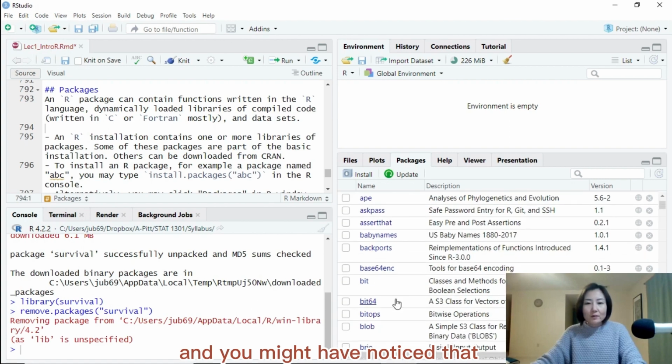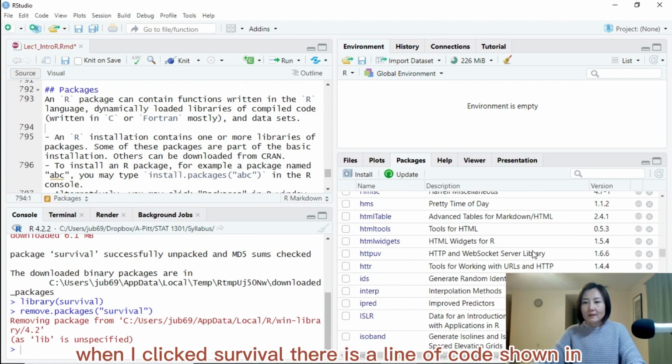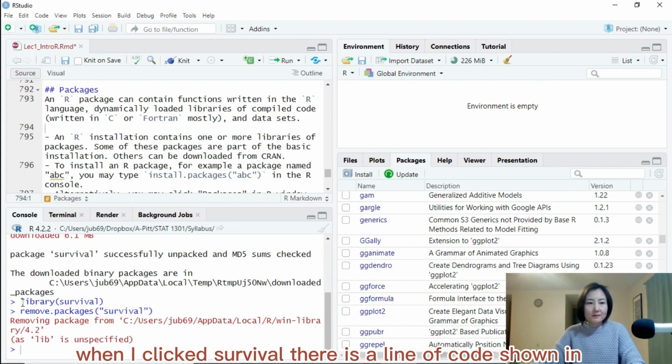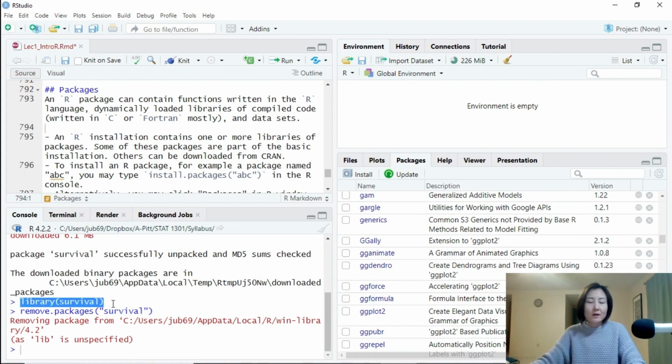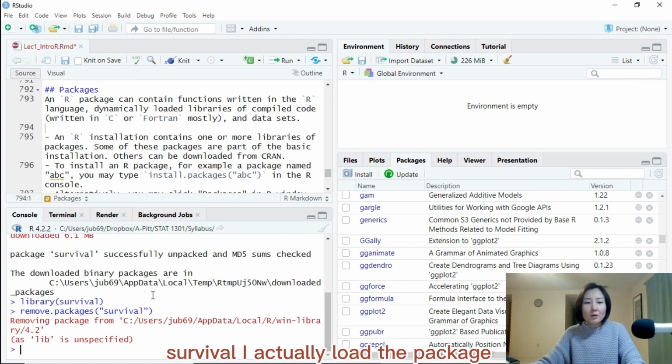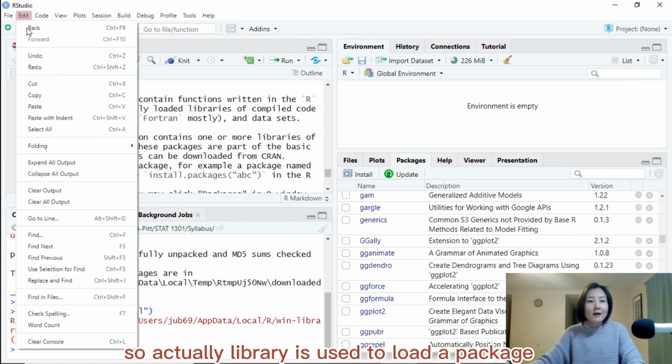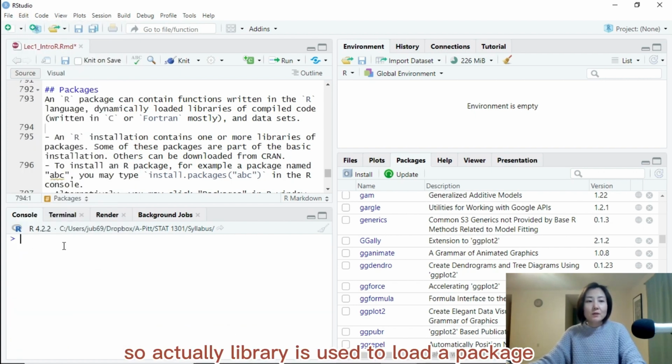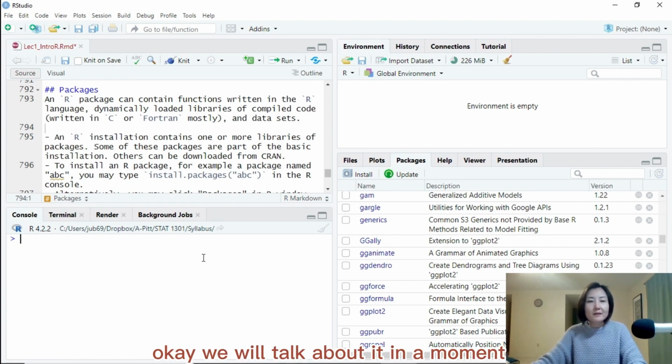And you might have noticed that when I click Survival, there is a line of code shown in the R console, which is library. Which means when I check the box beside Survival, I actually load the package. So actually, library is used to load a package. We will talk about it in a moment.